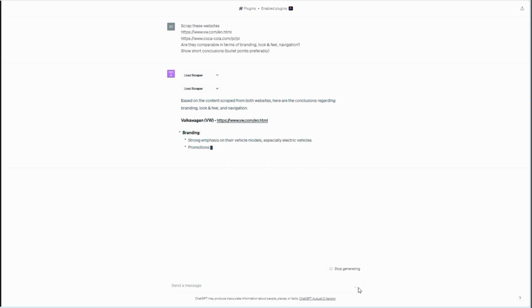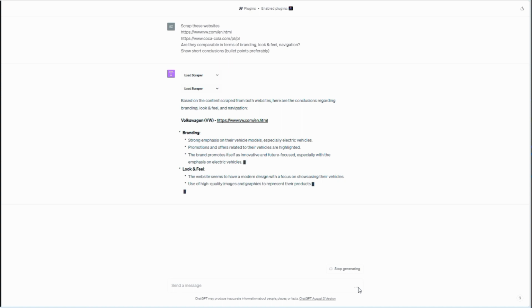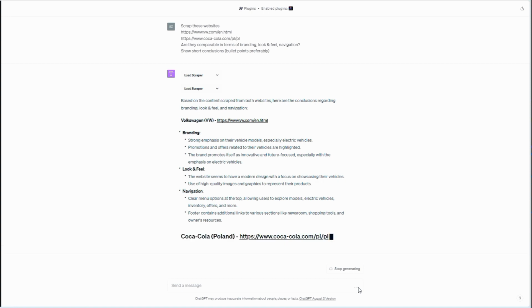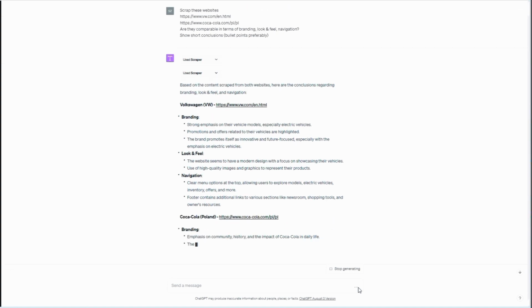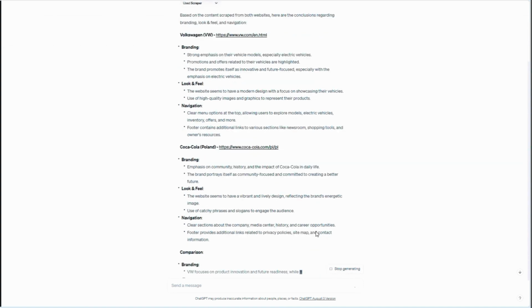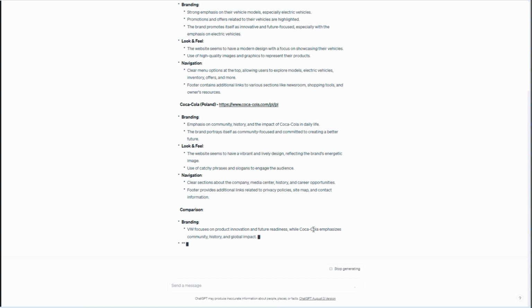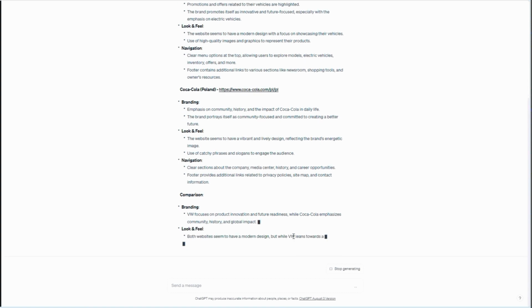Okay, so first it's going to analyze individual websites. What are the features of these websites in regard to the three dimensions I mentioned? Perfect. And the last thing that it is going to do is to compare.